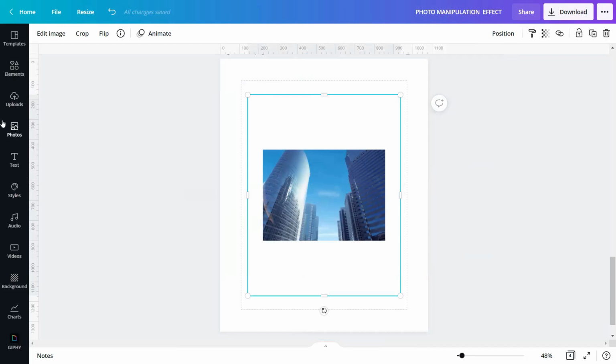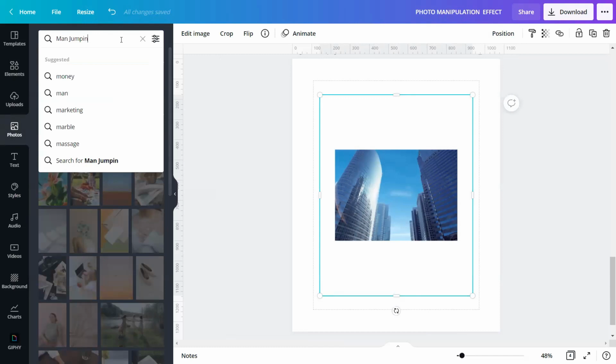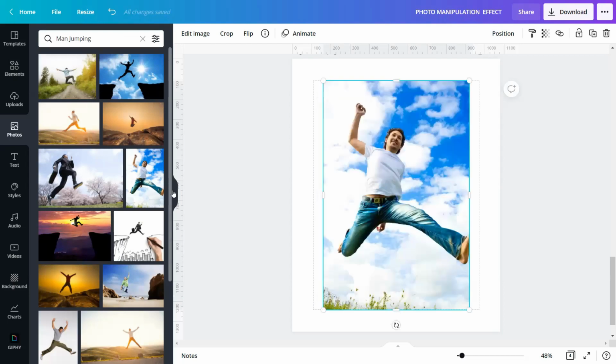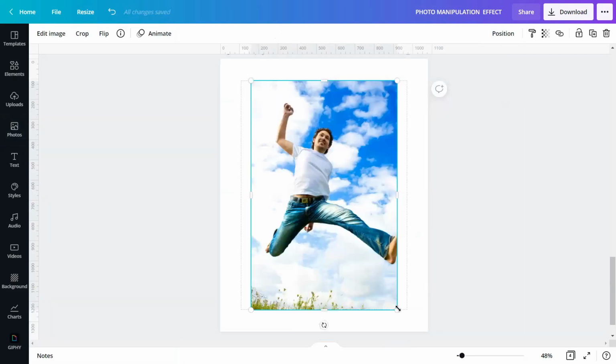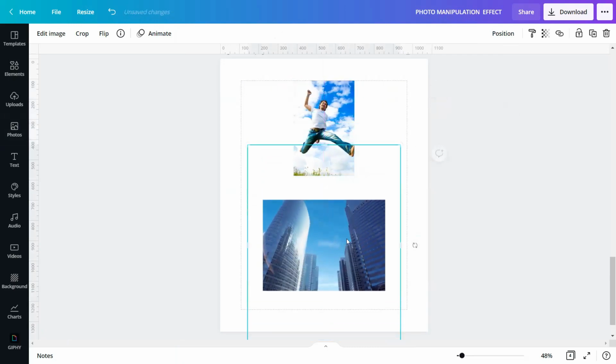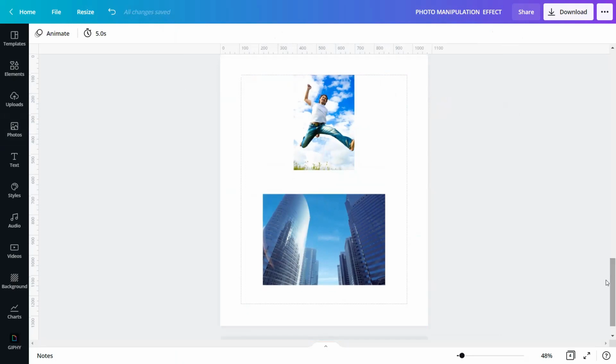So I will go to photos and then I will search in the search bar man jumping. This one. The same with the building, I need a photo taken from downside view. And this one is perfect. Now that I gathered the 2 images I need, I will now create the photo manipulation.